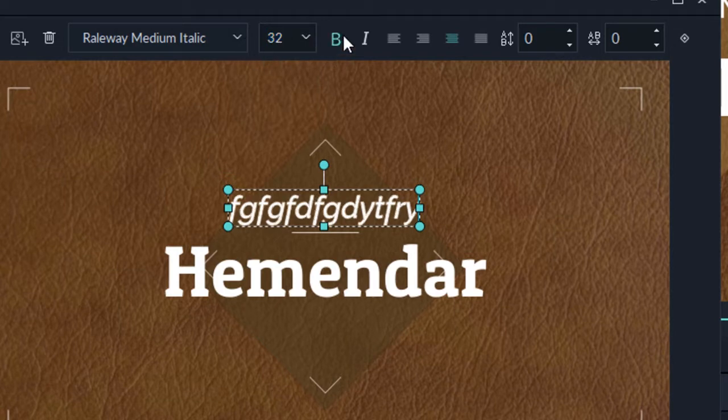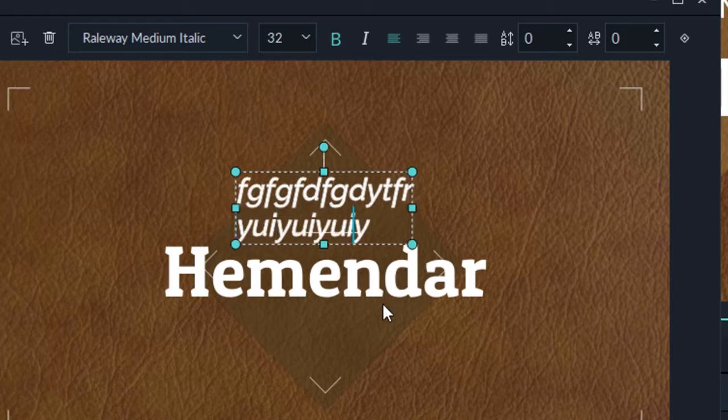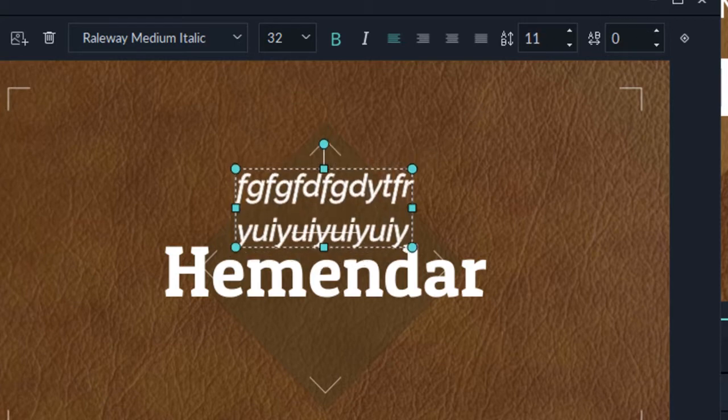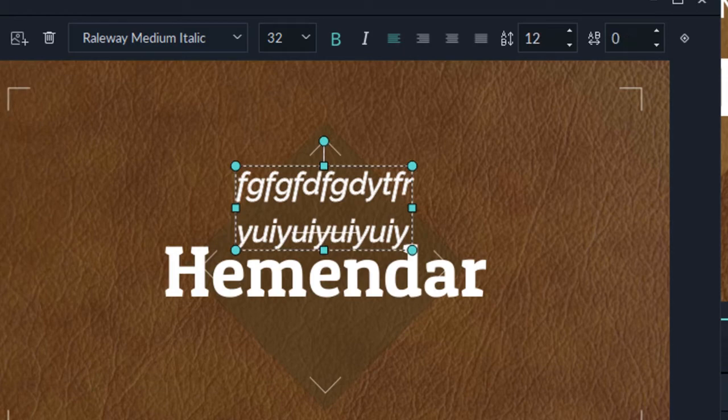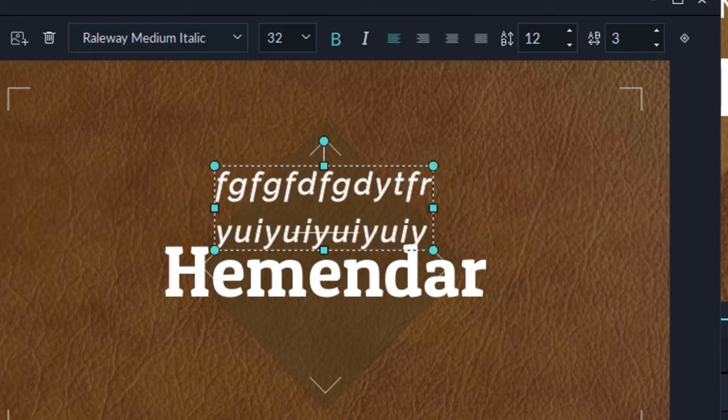You can add bold, italic, underline. You can make it left align, right align, or center align, even justify it. You can make the line spacing as well. For instance, I'll just hit enter and type it in a second line. Now if I want to increase the line height, just select this one and pull it like this. Now you can see the line height increasing, and here it's the word spacing. You can change it like this.